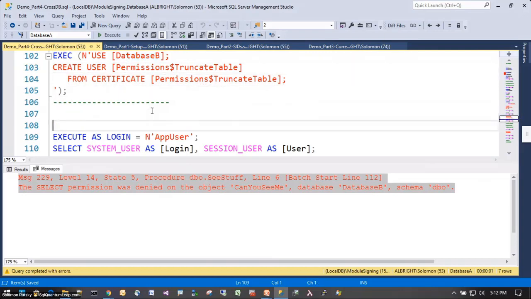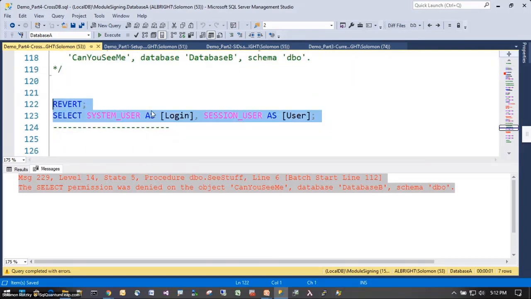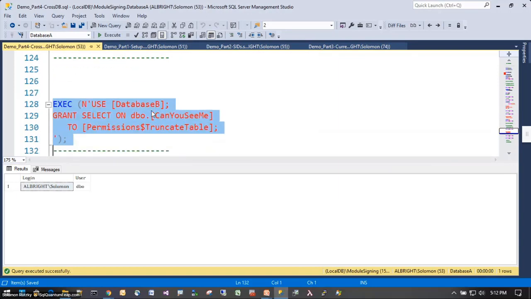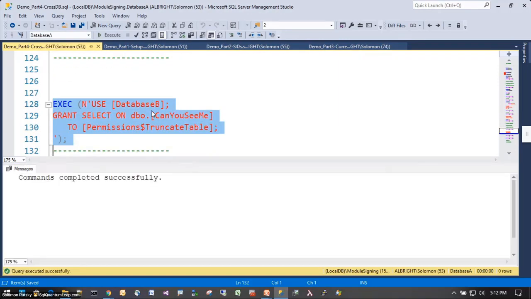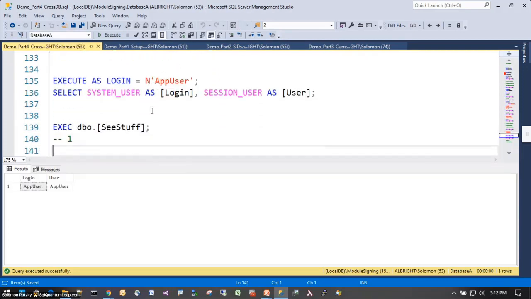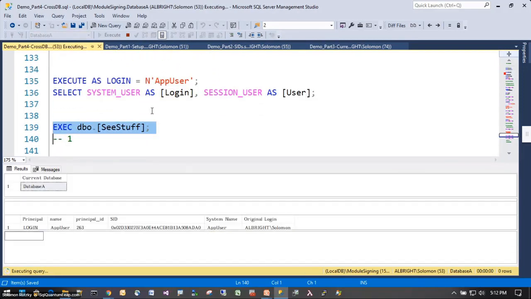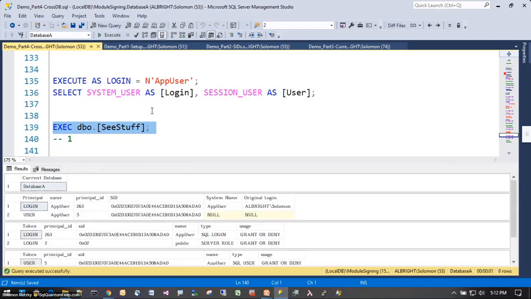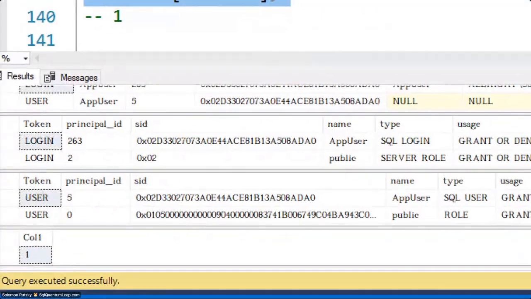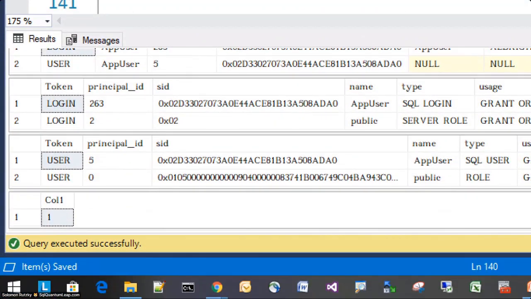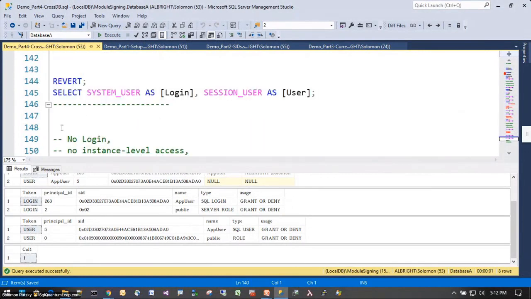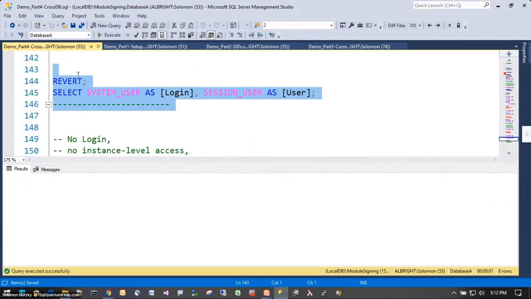Yes, good, that is progress. Now we're going to give that permission to that user, nothing more than select. I'm going to become app user, and at the very bottom there, if you can hopefully see it, blammo, it actually worked. And we're going to revert.